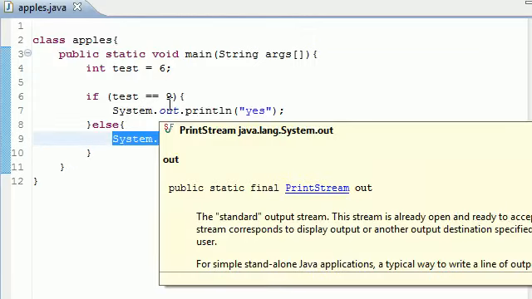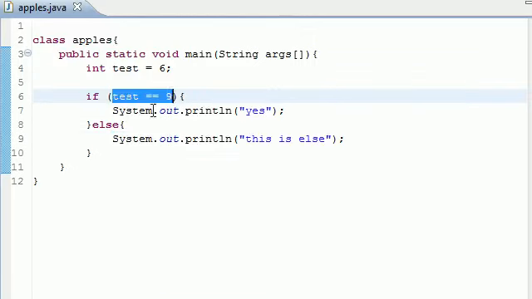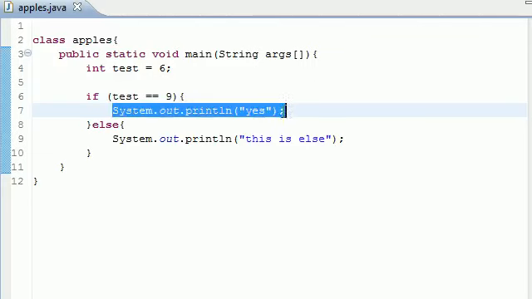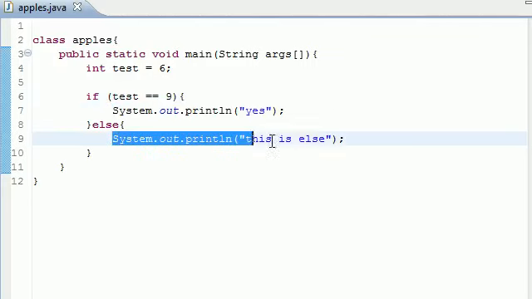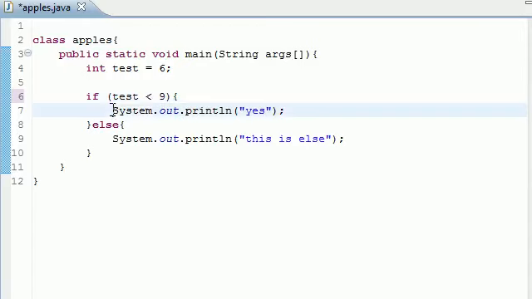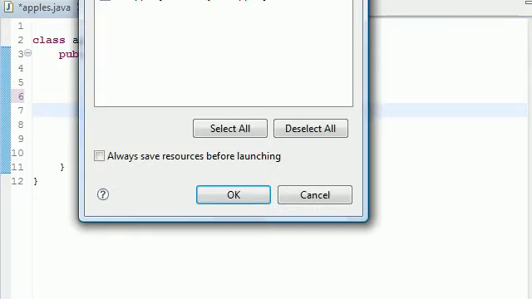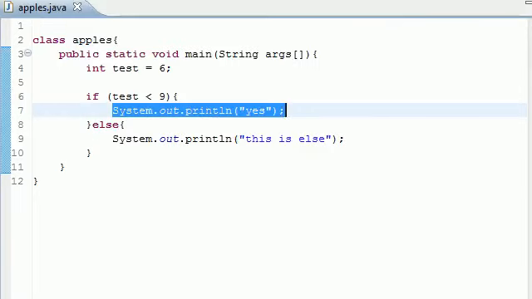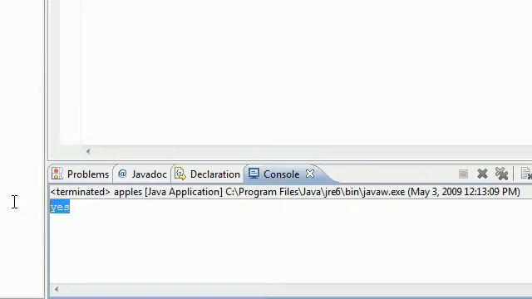So we're going to have you test one thing. If the test is positive, do this. Else, if the test is negative, do this. But say we had something else, like if test was less than 9, which is true. Since this test is true, it's going to do the first option and not the second option. Again, it can't do both of them; it can only do one or the other. So let's go ahead and run this, and this time it's going to say yes.